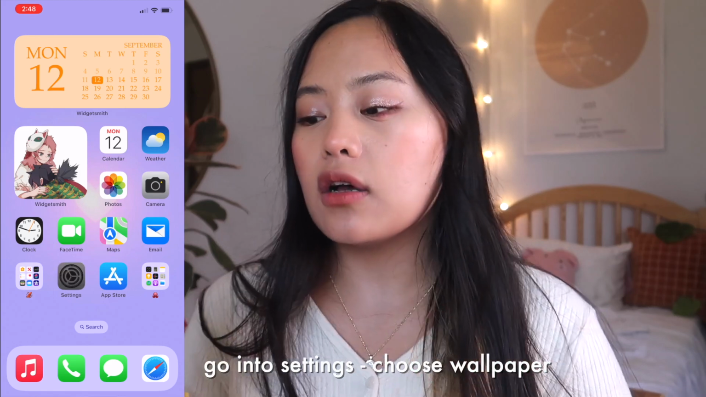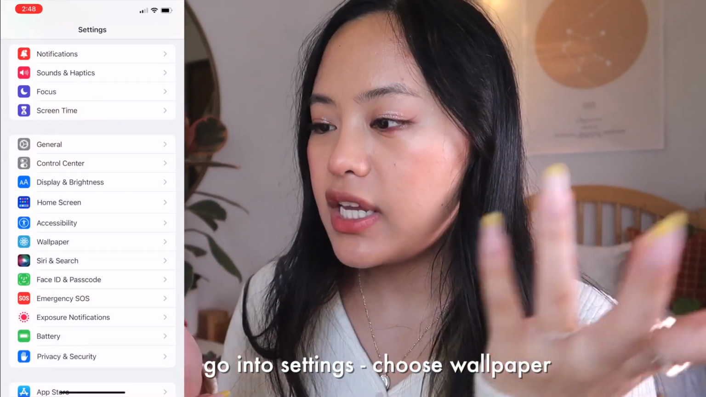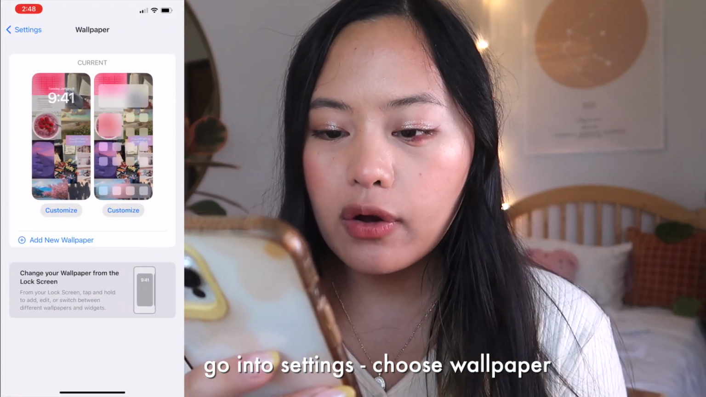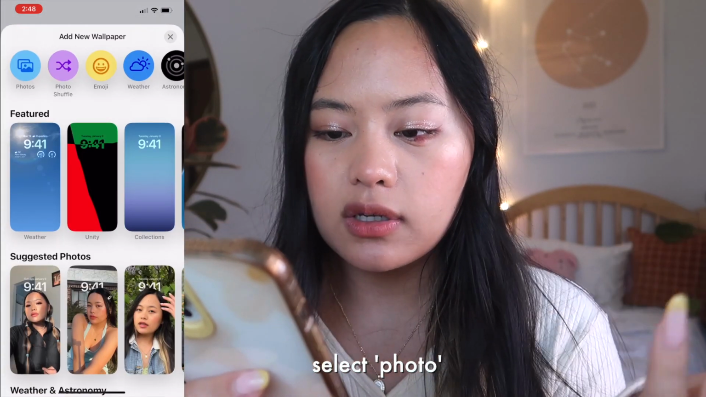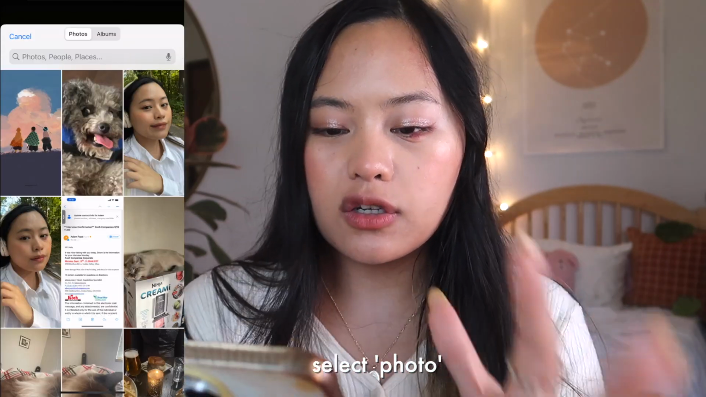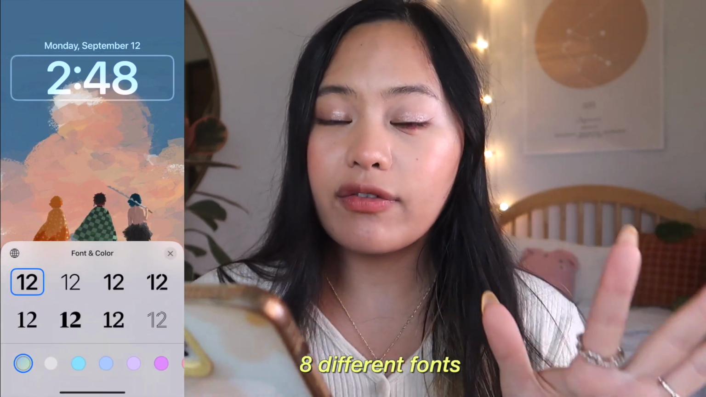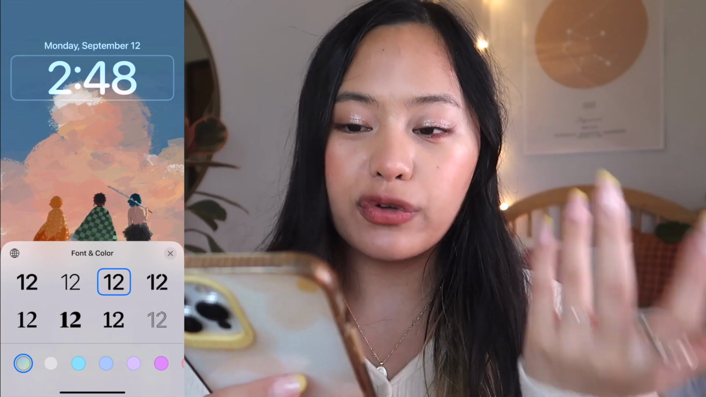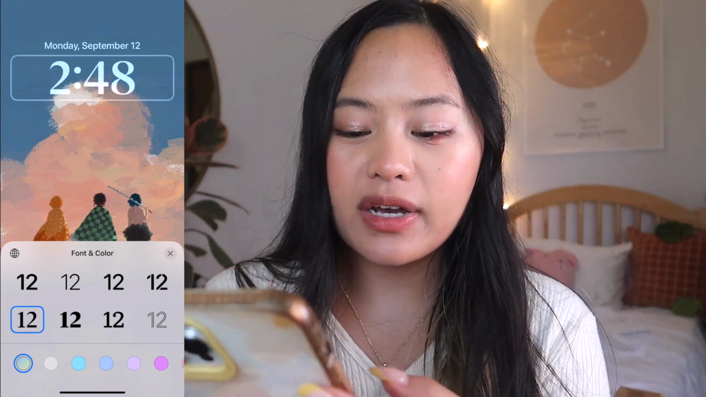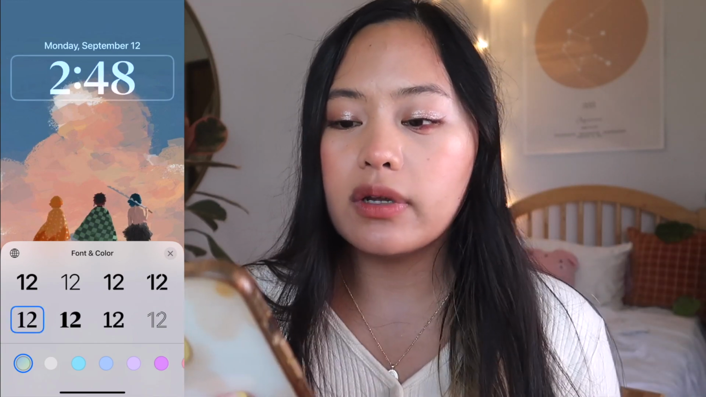But the second way is also to go to your settings right here and then go to wallpaper, and here you can customize. You can add a new wallpaper. How I did the Tanjiro lock screen was by selecting the wallpaper right here. There are 8 different fonts for you to choose, which is what I was really looking forward to in this new update, because I think that's really customizable and I really like that.